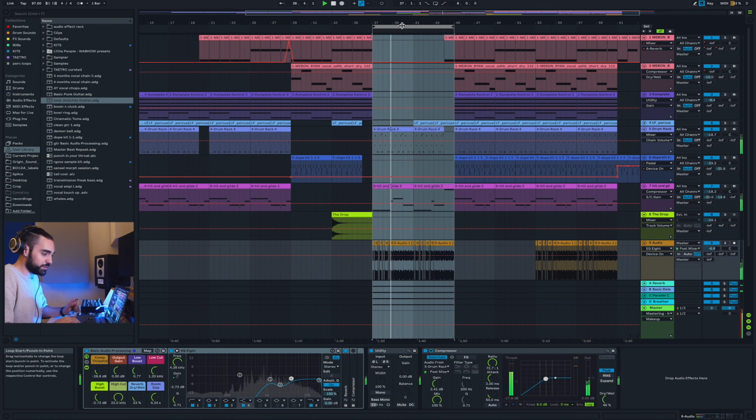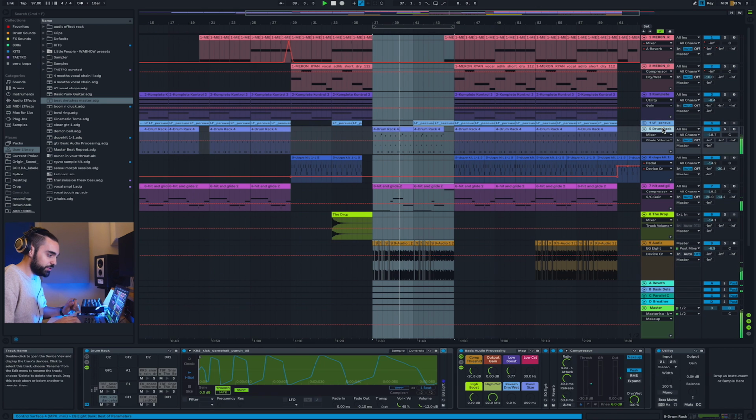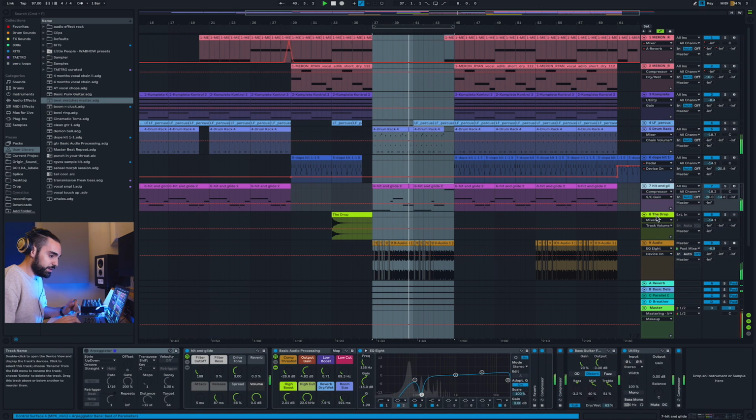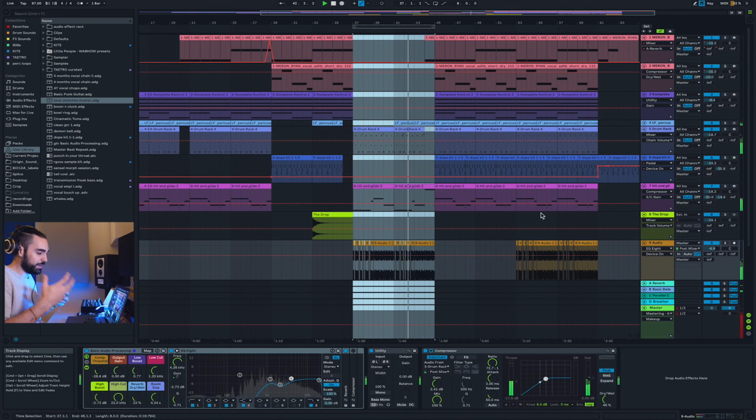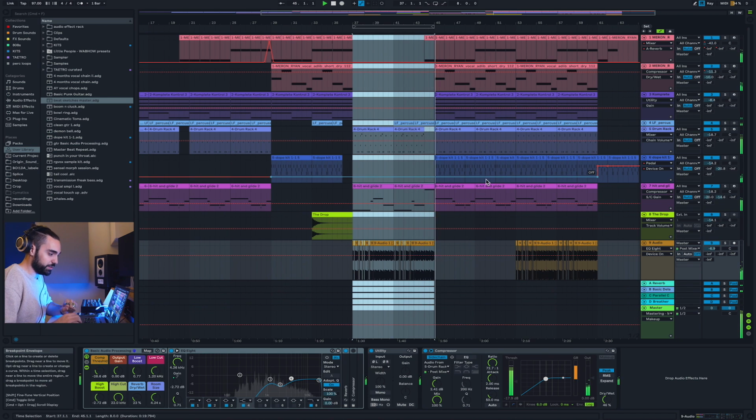It's very, very sparse. I mean, look how many layers are active here. 2, 3, 4. That shaker keeps the momentum going, also gives us something familiar to hear. Dropping out drums, vocal transition.